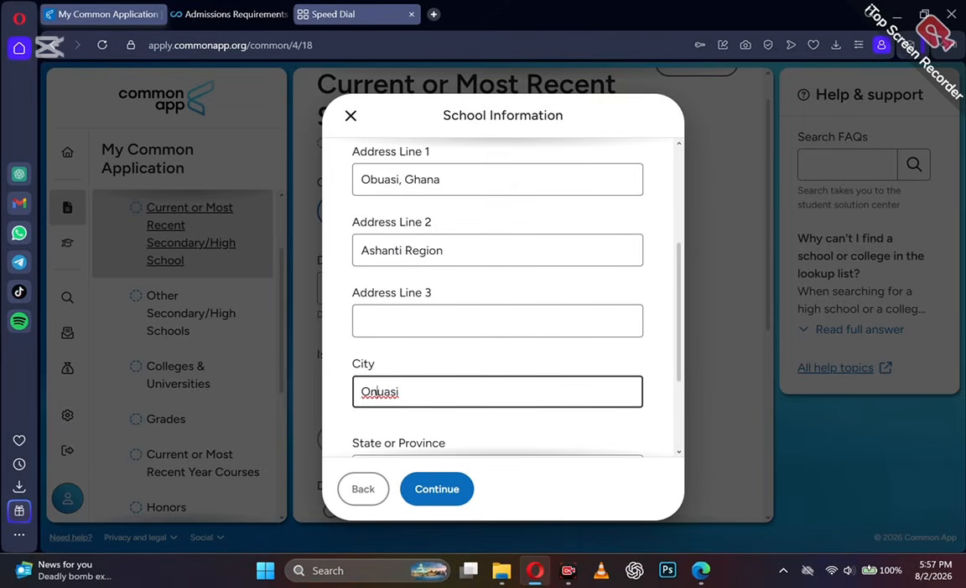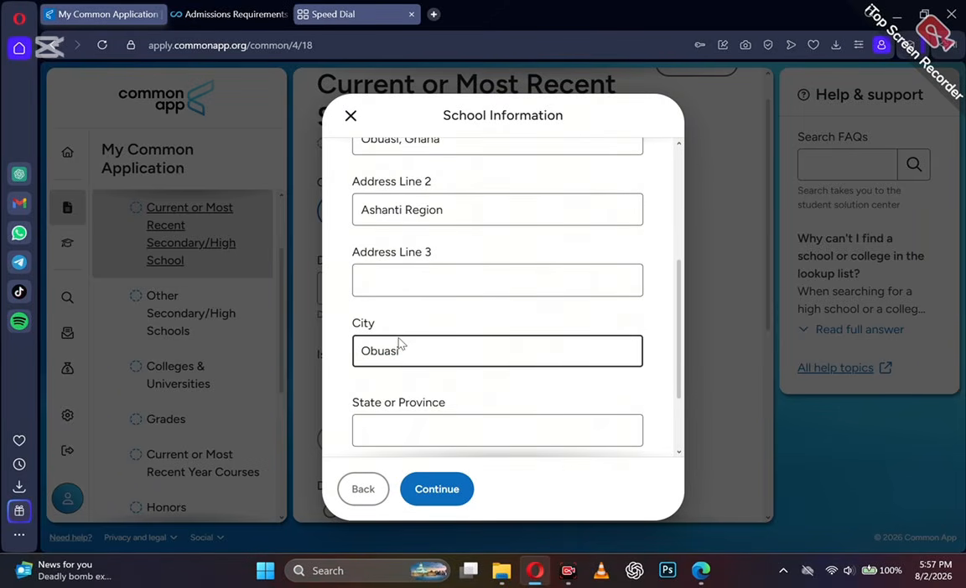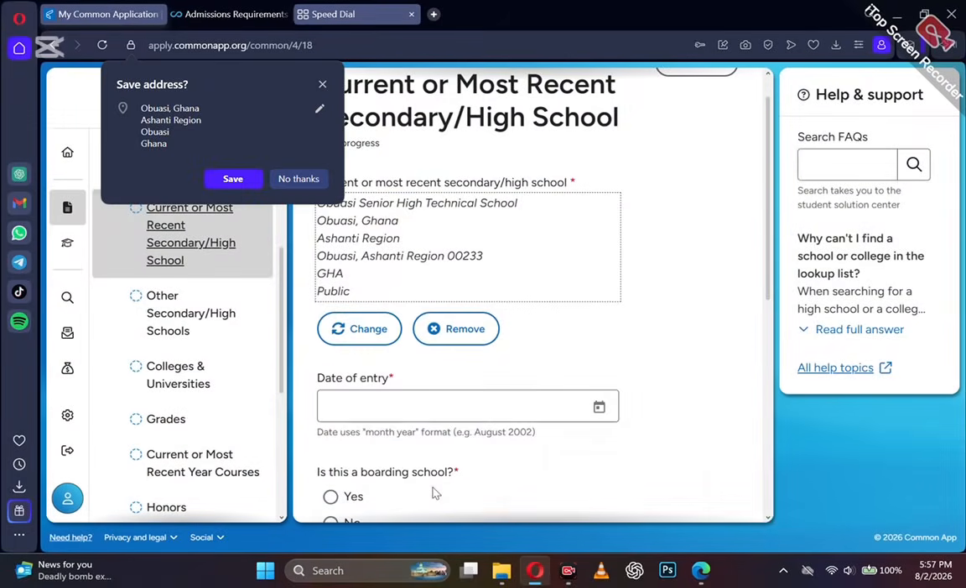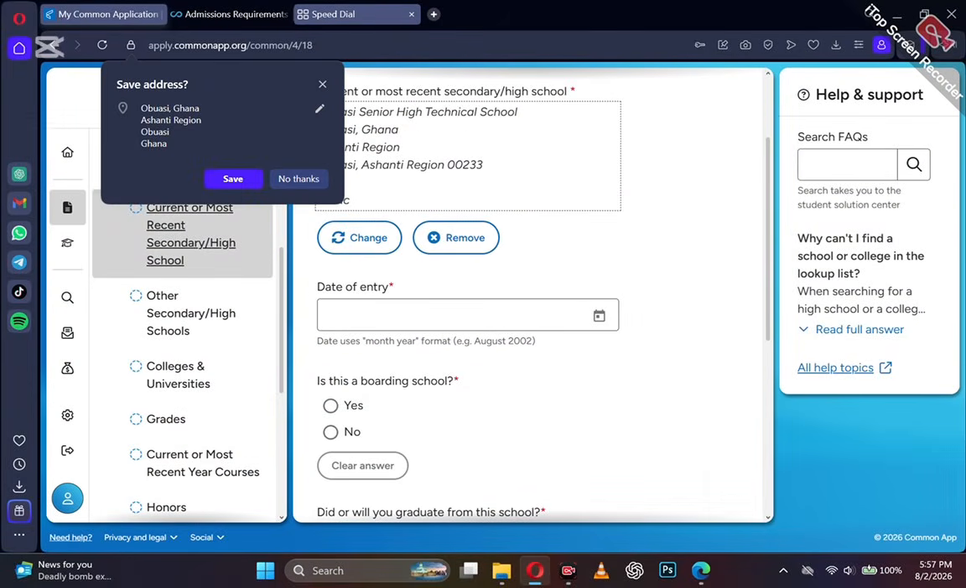Now you provide the city of your school, and you go into the state or province of your school, and then you deal with the postal code or postal address. Most African countries do not have this. Well, in Ghana, we have +233 as a country code, so you can add 00233. If you're in Nigeria, I think it's 00234 or something.